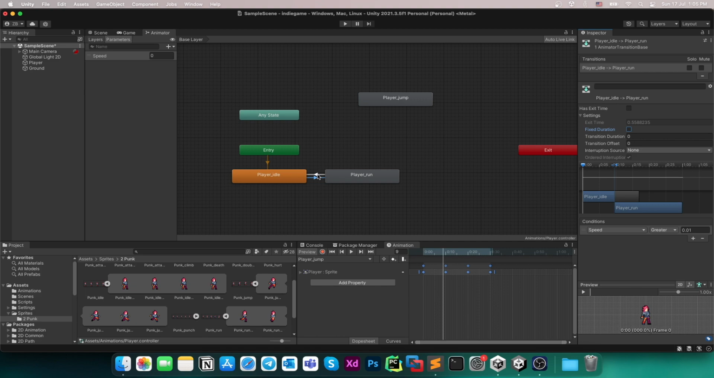Now let's set the conditions for our transition from the run to idle. I'm going to add a condition when our speed is less than 0.01. I also want to make sure that our transition has no exit time, the transition duration is set to 0 and the fixed duration is off.